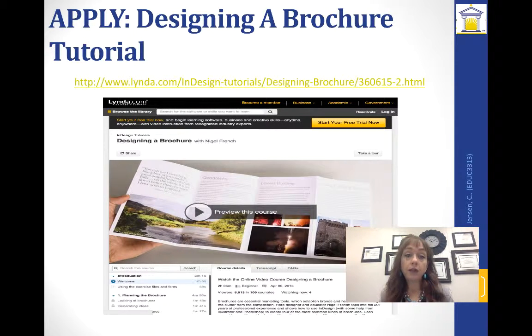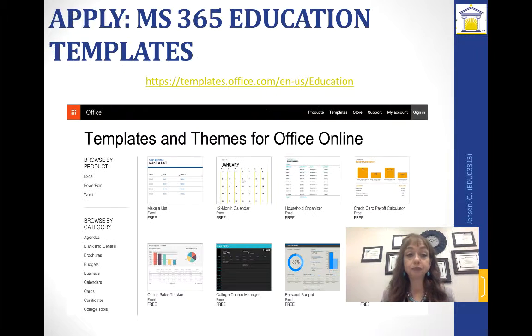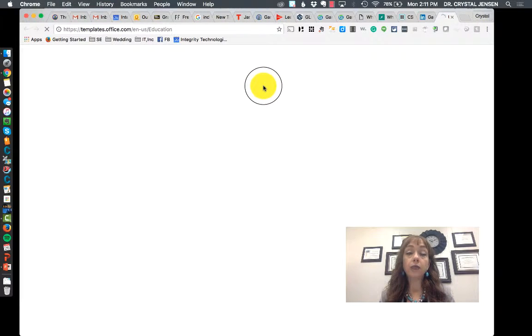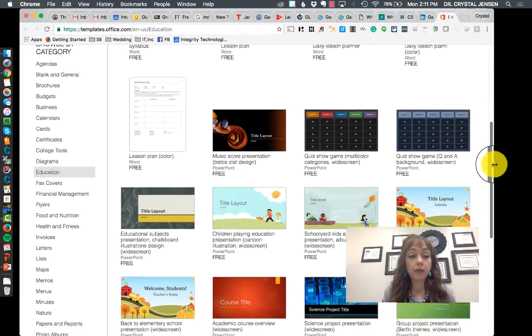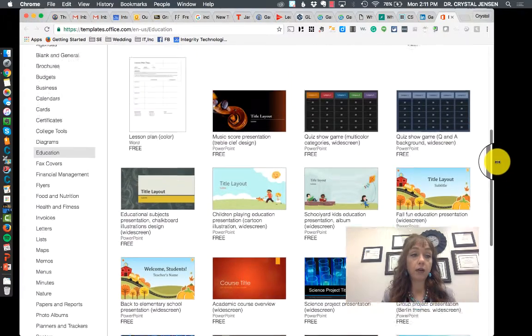Here's another one again for InDesign, designing a brochure from scratch. Again, you're going to be just adapting a template, but if you wanted to design a brochure from scratch, this is a great tutorial. Here's probably what you will be doing: education templates. They have brochures and newsletters already designed for you, and lots of other things as well.